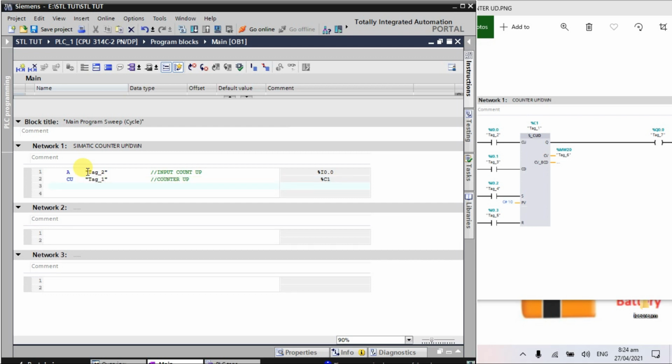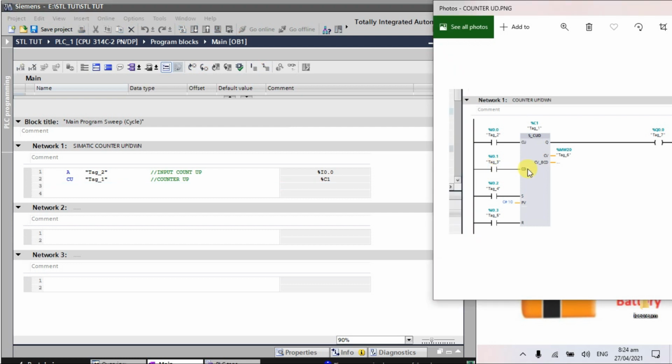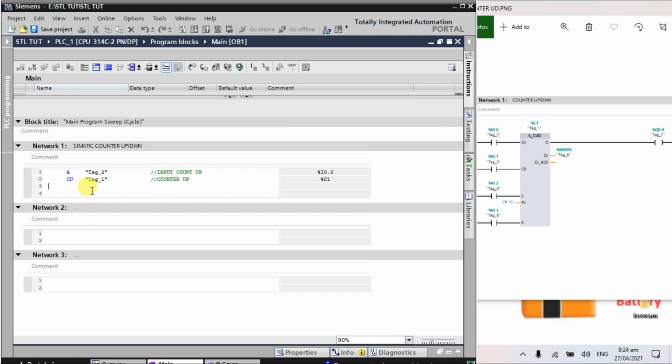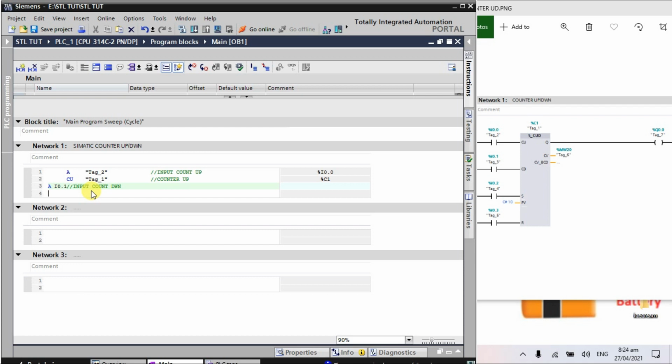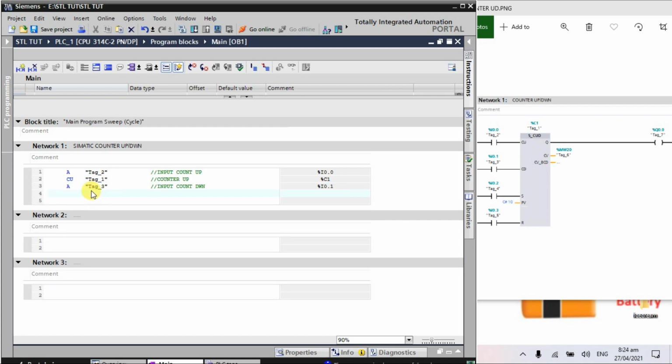Next, our counter down input is type A, I 0.1 for our input count down. Then for our counter down, just type CD C1 for our counter down.